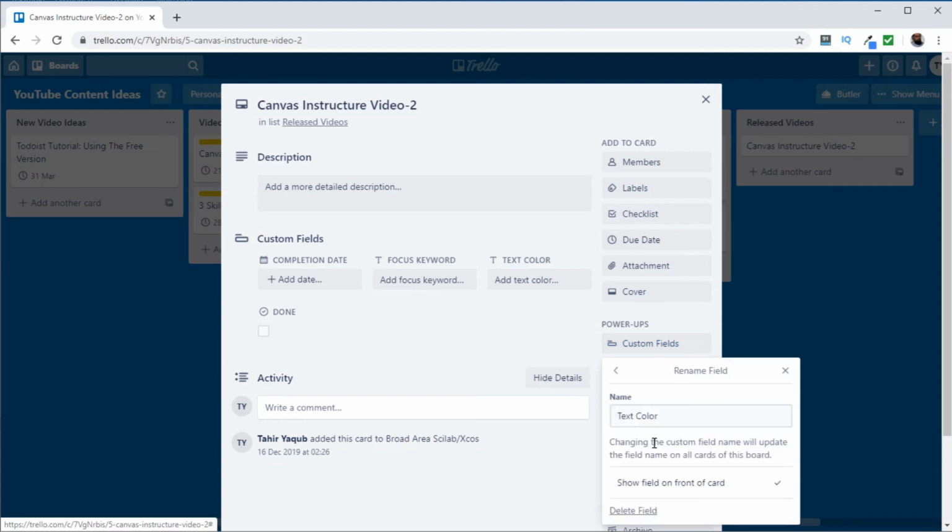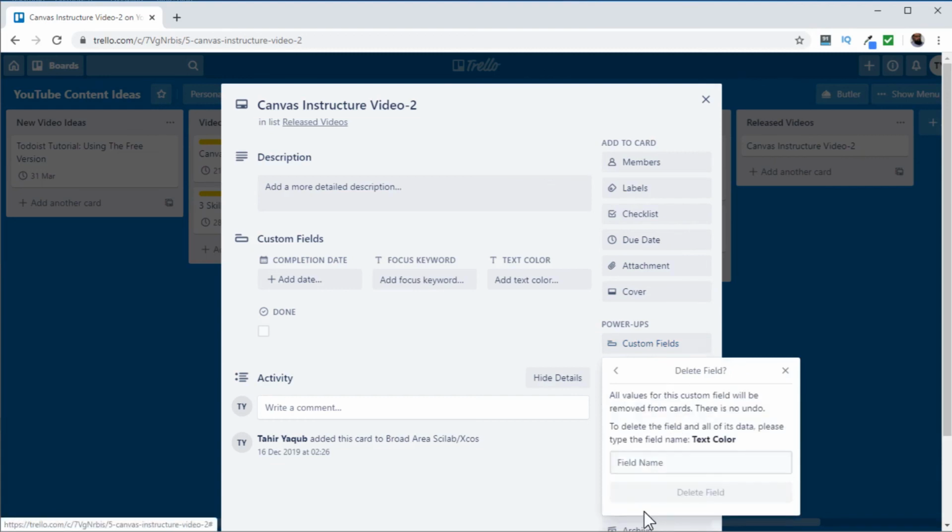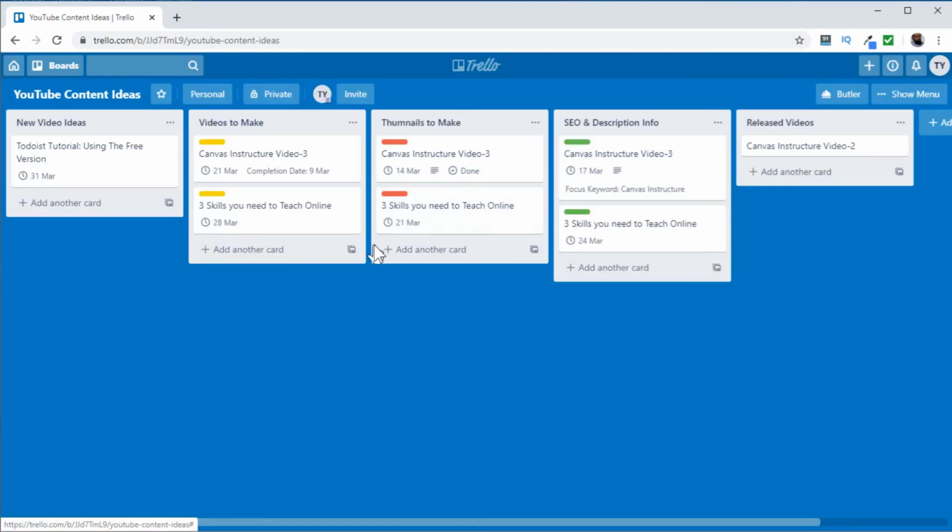Similarly, I want to delete this as well. So delete this and then like this, click delete field. So this is how you can add custom fields based on your own industry or based on your own workflow in your Trello cards.